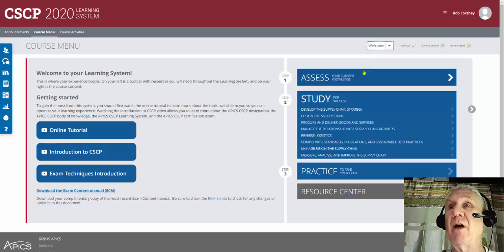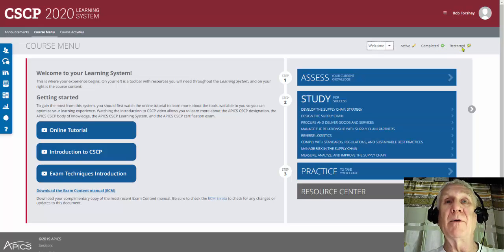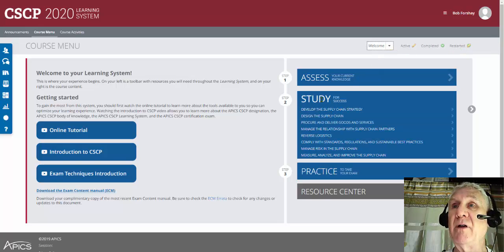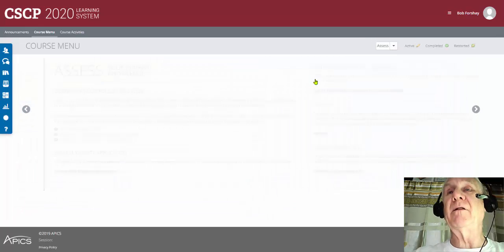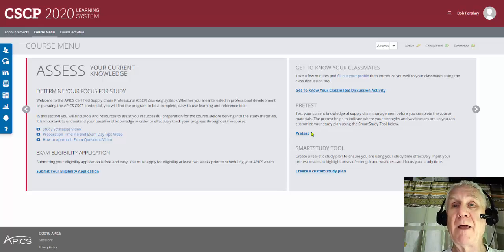On the right-hand side, we have a header bar in case you want to see where you're at, active versus completed, or you can restart any of these things at any point in time and go through them as often as you like. We're in the welcome page right now, so we see the list of studies and then access and practice. In the assess, the thing that's important to look at here would be the pre-test.